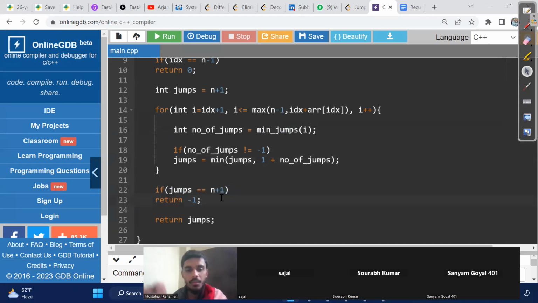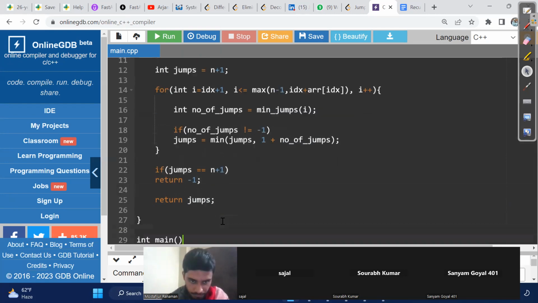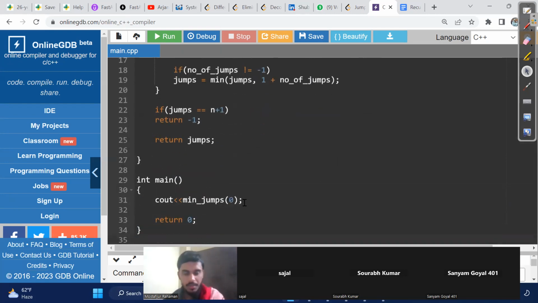I will say that from my current index, the last index is not reachable at all, so no need to count on that. If it is reachable, then I have definitely got some value lower than n plus 1. So I will return jumps. That's all. Let me try running this.